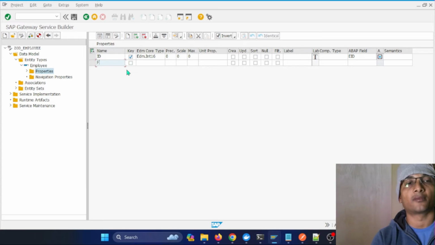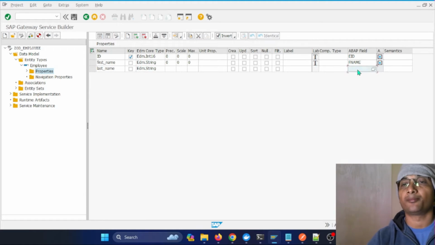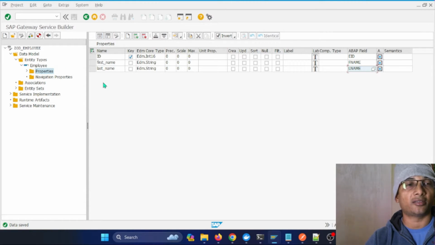Creating one more field called first name. It's an Edm string, and I'm calling it F name. One more property: let's copy this one again and call it L name. So saving it, and now my entity type is created.